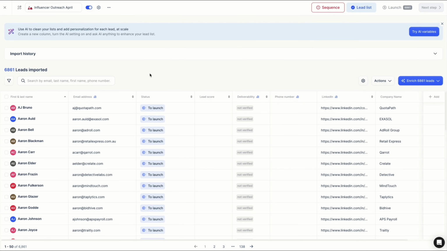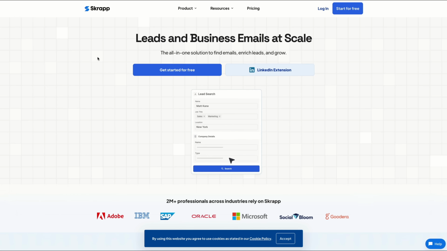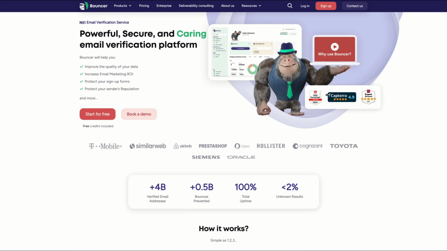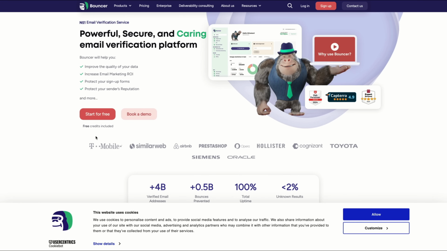Now, if you are building or maybe buying your email list, there's a few ways that you can do that. You can use the LinkedIn Sales Navigator to search for your target audience. You can even use tools like scrap.io to extract verified emails. You can even head over to Google and search for things like list of veterinarians in Texas and find leads that way. Or you can get your emails from association directories. Now, one thing I recommend is that you clean your list with something like usebouncer.com or some other email verifier to remove bounces and spam traps.